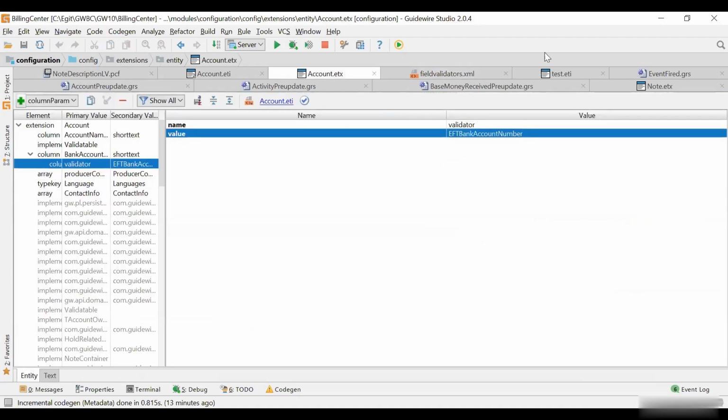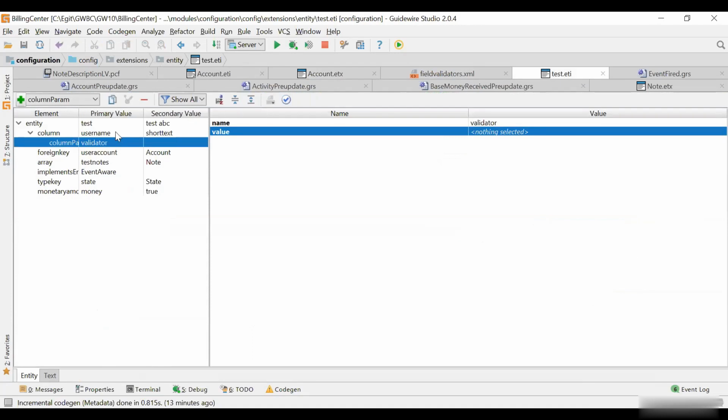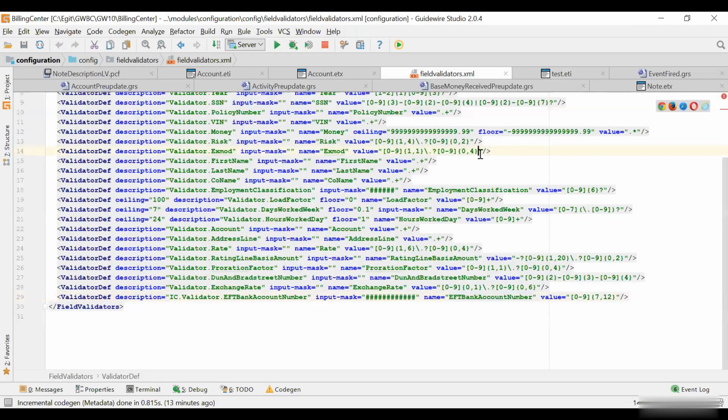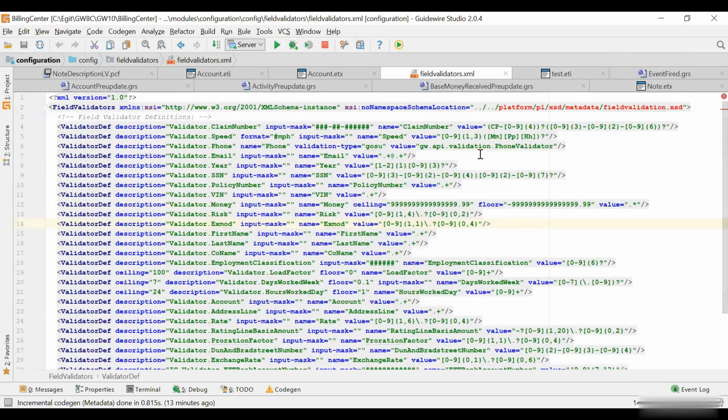Similarly, if you want to have only character values available for this field, you can add a validator in this field validator.xml, and you can give only this character type.